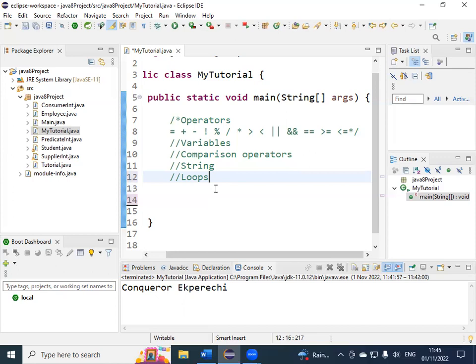Now we start with for loops. Go this way. For, say integer i is 0. Then i is less than, so let's take 5. And i plus plus.